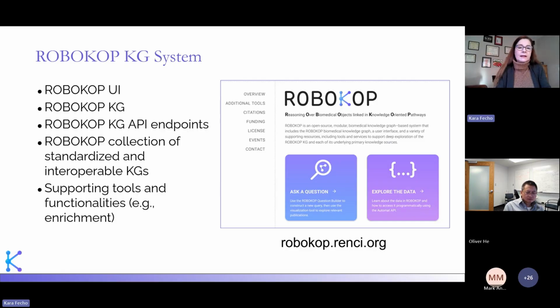And it's modular, it's publicly accessible, and it's comprised of several different core components, the key ones listed here. So there's a front-end user interface, there's the RoboCop knowledge graph itself, there's a variety of API endpoints to query the knowledge graph. There's also a collection of standardized and interoperable knowledge graphs, including those that are ingested and harmonized into the RoboCop knowledge graph. And then there's a bunch of supporting tools and functionalities, such as an enrichment function.